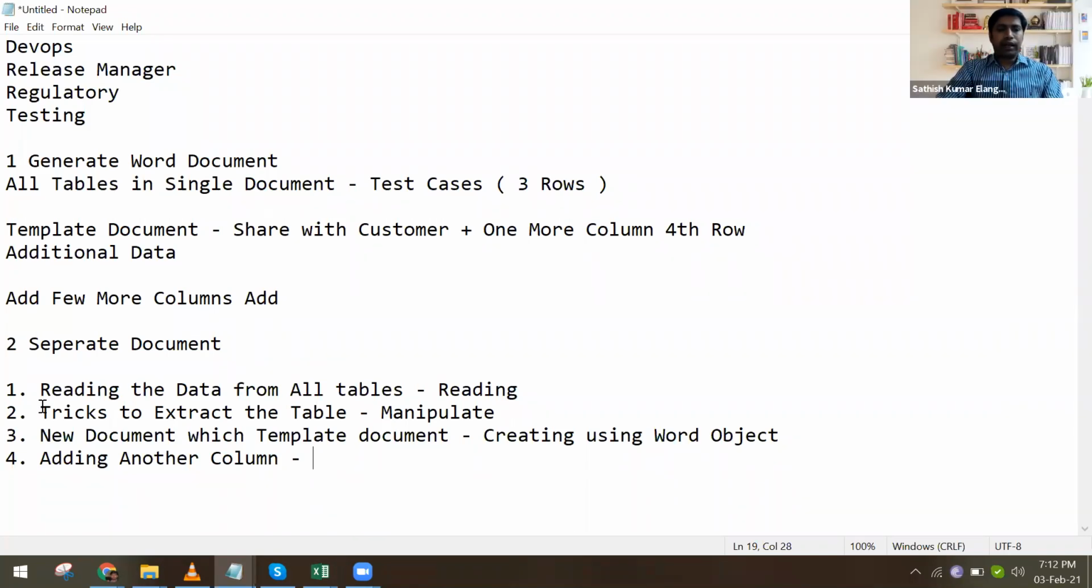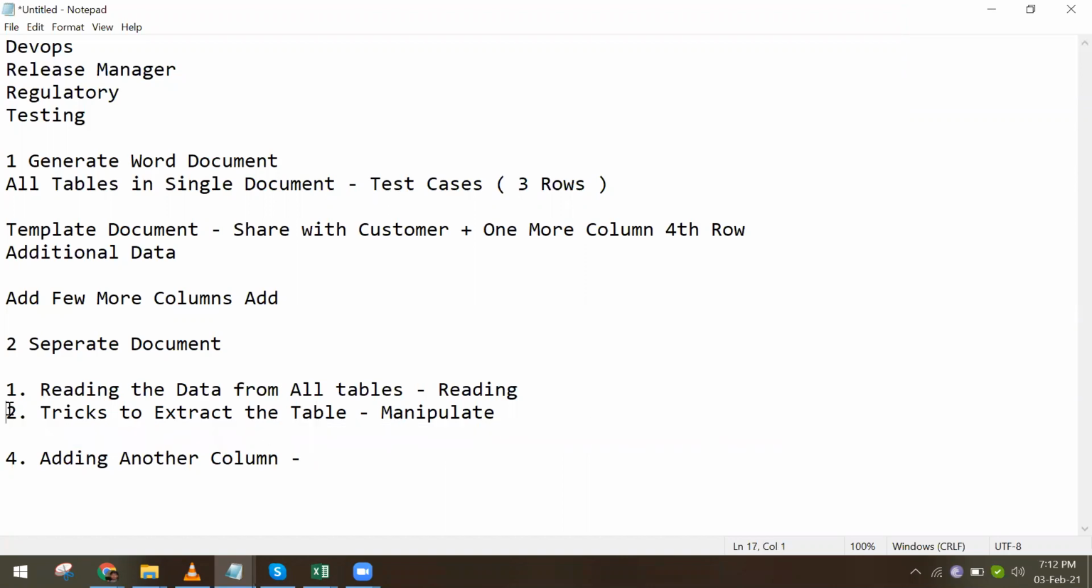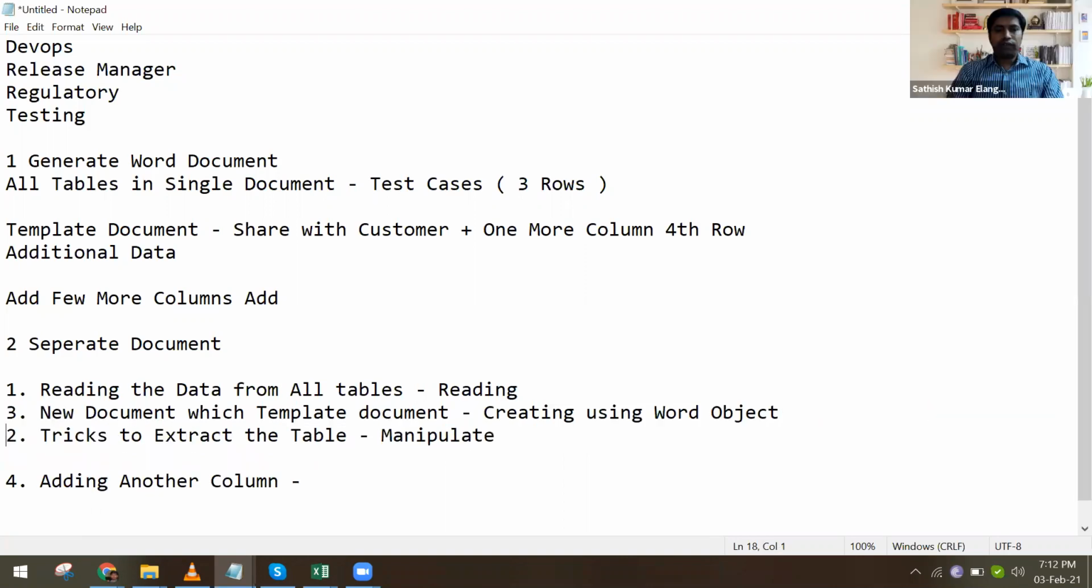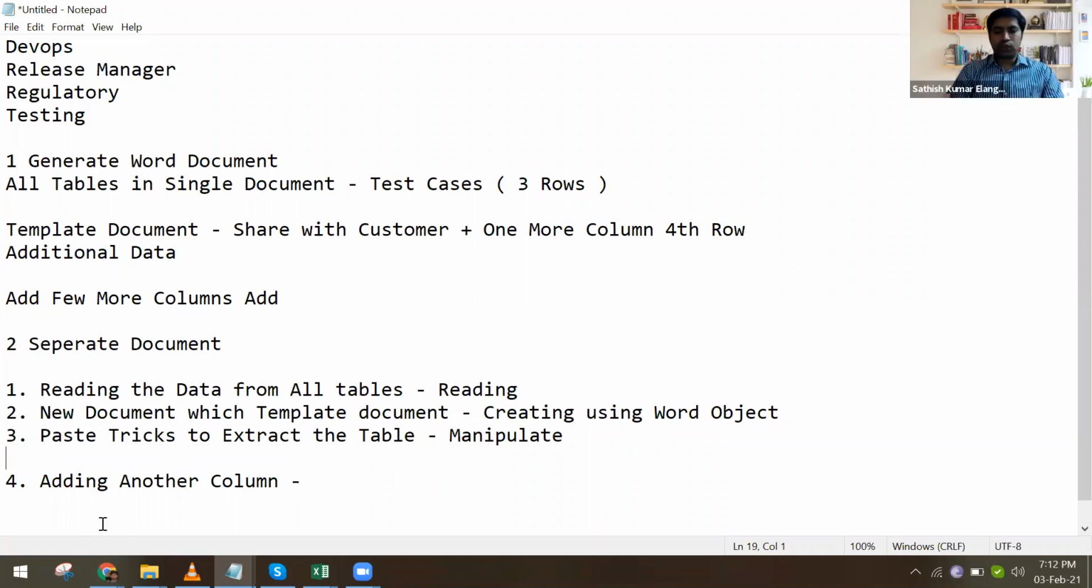So the third point, it means new document with template document. So you are pasting here directly, right? Yeah, we are creating a new document, let's say, and then we will be pasting the document. Correct? Is that correct? Understood. Either way, this or that.